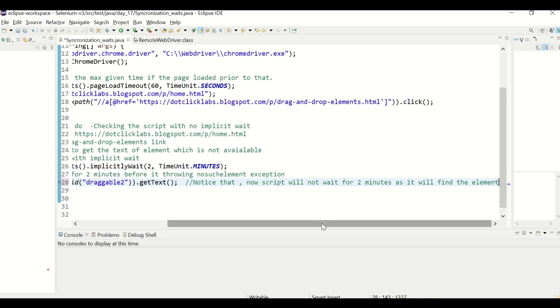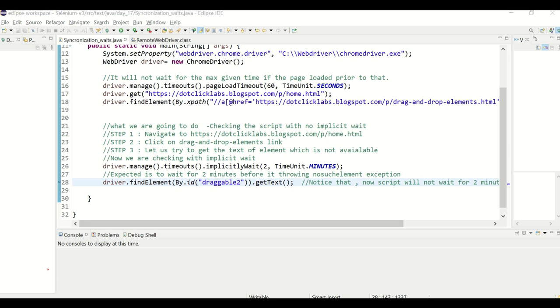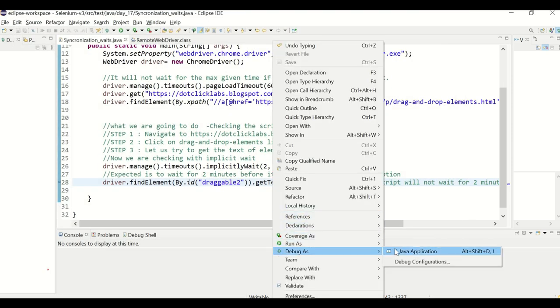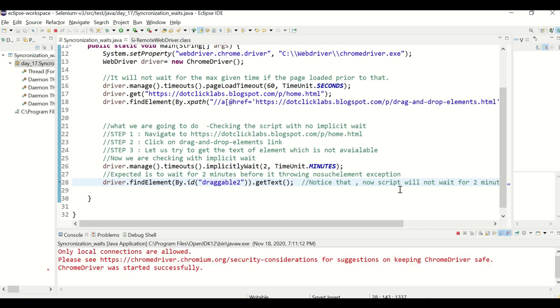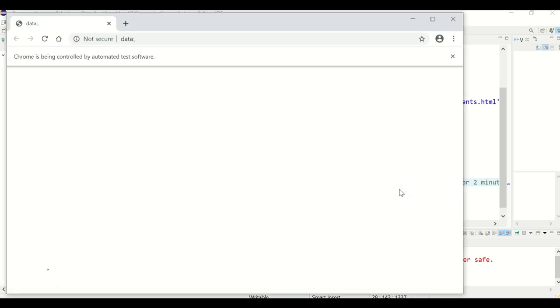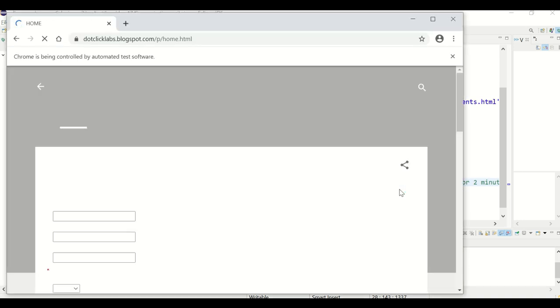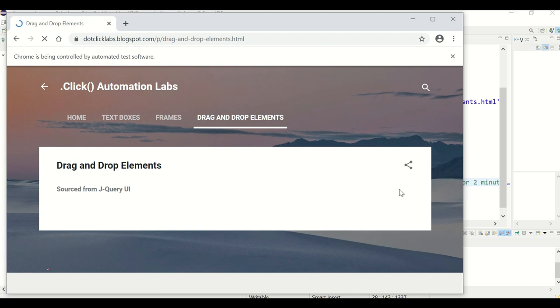It waits up to 2 minutes, which means it will keep on searching for the particular element. If it doesn't find it within that time, only then it should throw an exception. If it finds it prior to that, the wait should exit and it should not wait any further. So let's see the same behavior now. It's loaded, the page is loaded. Now the page load timeout will be active, so it keeps on loading and will wait for the 60 seconds that we gave.